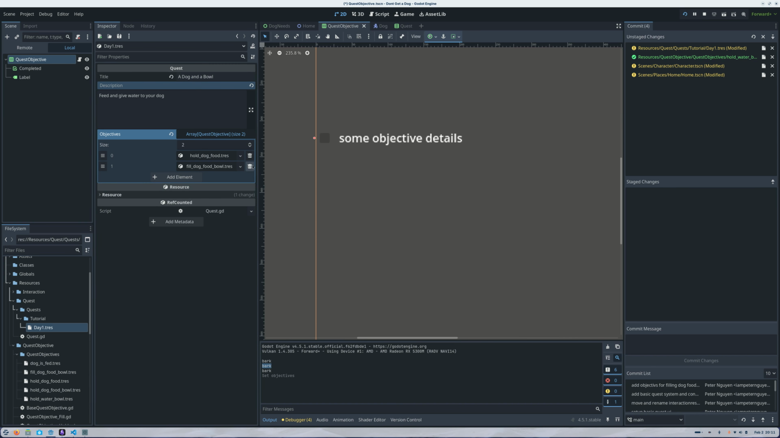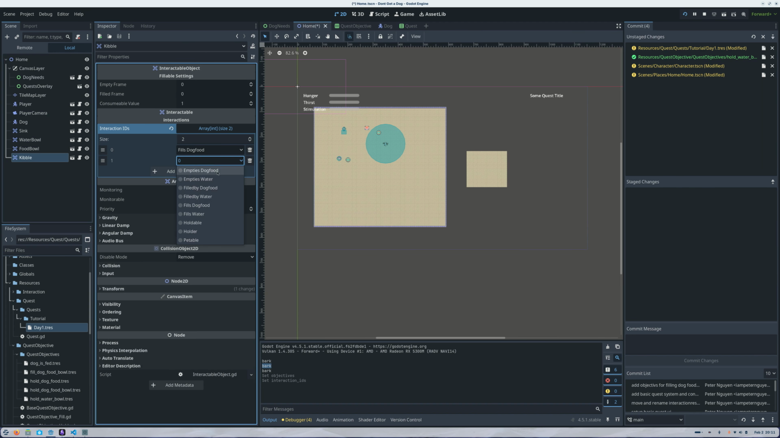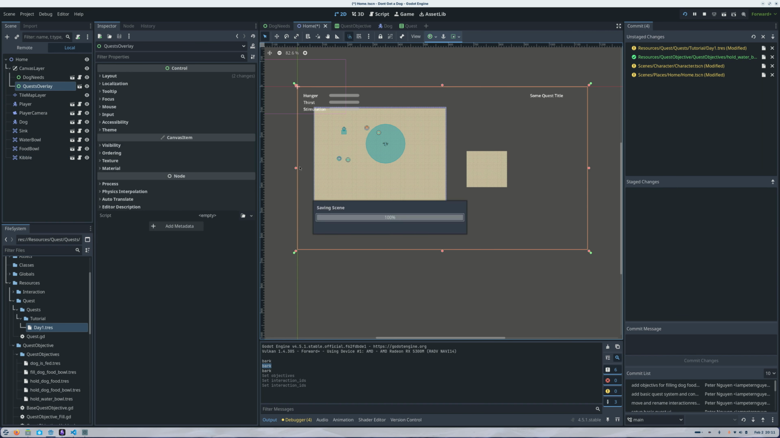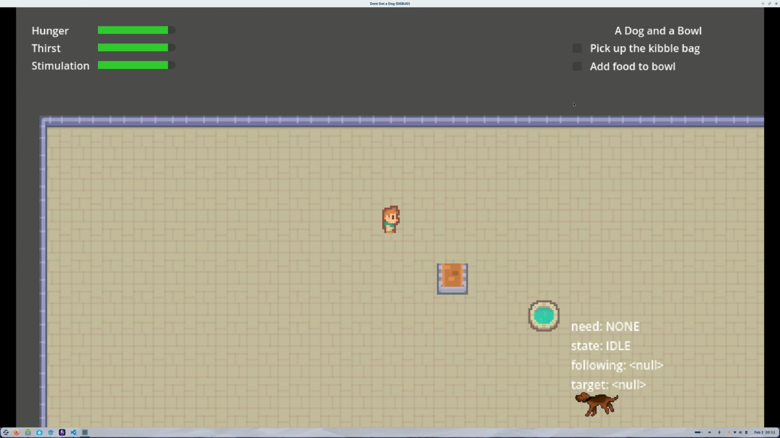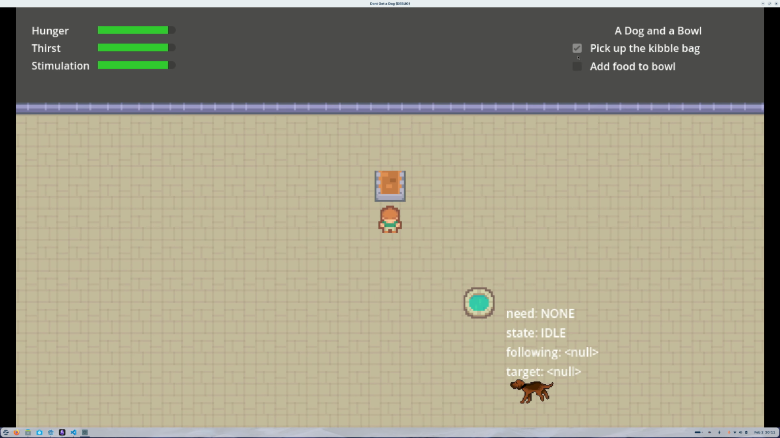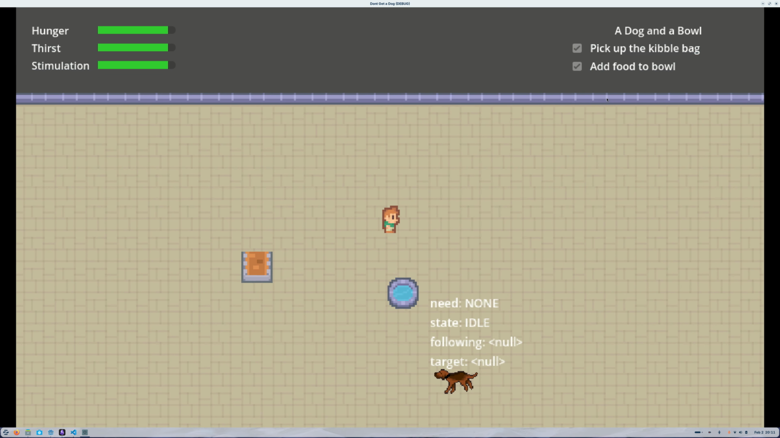Let me clean this up a little bit so I can show you how one is added. Right now I have hold dog food and fill dog food. I realize I need to go back here because I made it so the dog bowl can't be picked up. So let's make this holdable again. What happens is I have two things. If I pick up the dog bowl, dog food, then I get this checked off, and if I fill it, then this also gets checked off.